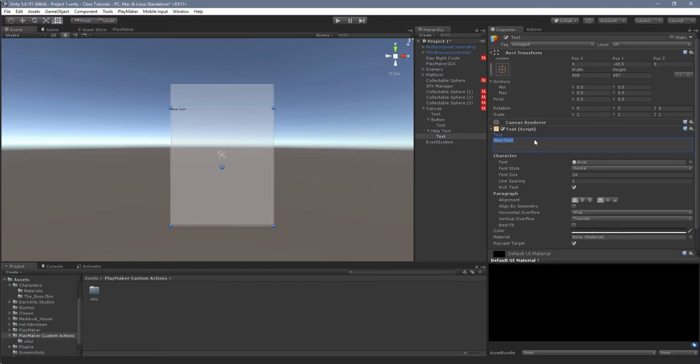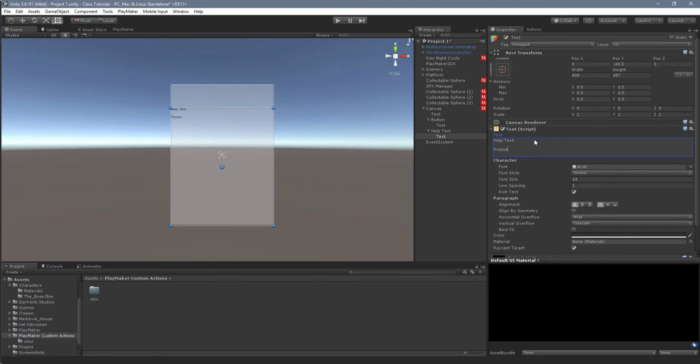So let's, I don't know, you can help text, press WASD to move, space to jump, collect spheres to make annoying noises. Okay. Doesn't really matter.